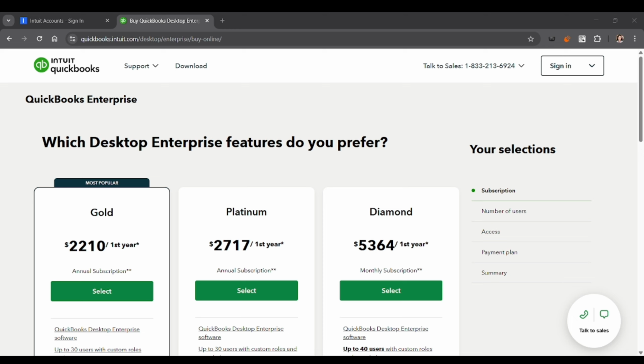So you'll be asked to enter your license and product number. So choose the installation type, either express or custom, and then let it install. So once installation is complete, launch QuickBooks Desktop and activate your product using the credential provided. And that's it. You're now ready to start managing your business finances with QuickBooks Desktop.